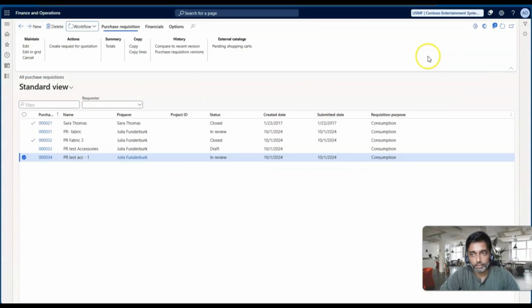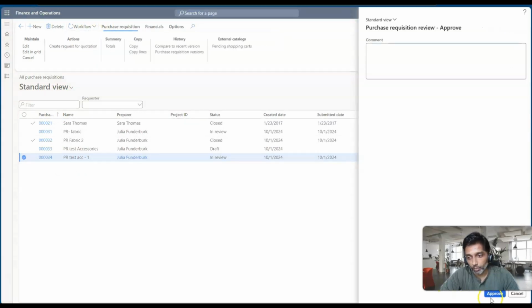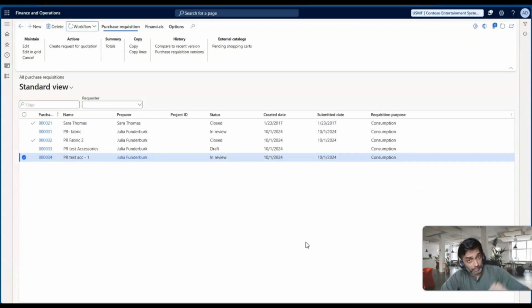So let me go back. Let me select the same form. So now I'm able to approve this purchase requisition. Now I will approve this purchase requisition. Once it is approved, the status will not be approved, because in this case we are converting the PR directly to a PO, and we have not yet configured our purchasing policy. In the purchasing policy, we need to configure whether all the approved purchase requisitions have to be manually released, or can be automatically released. Either way, you will be able to convert a PR to a PO.